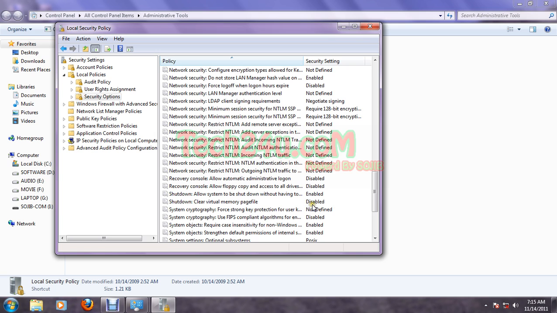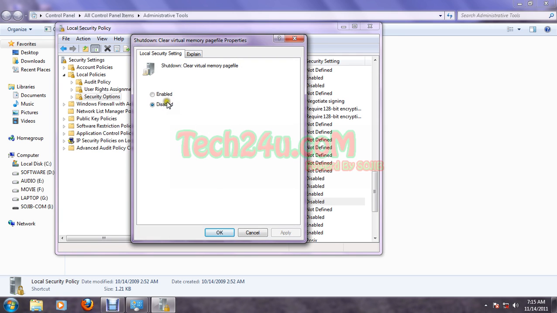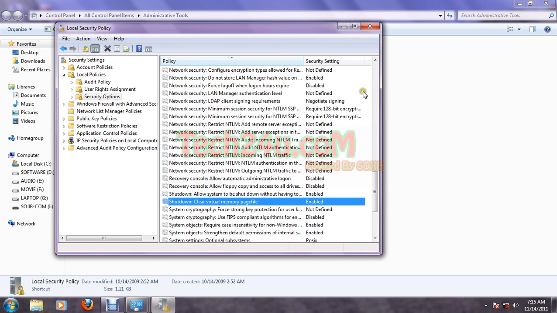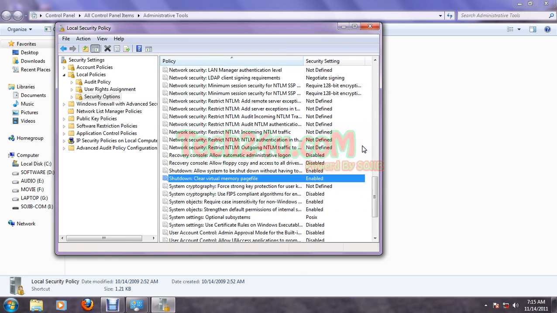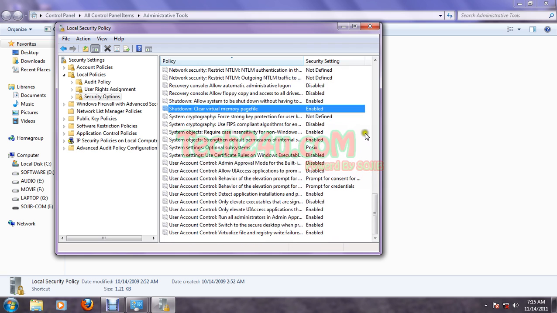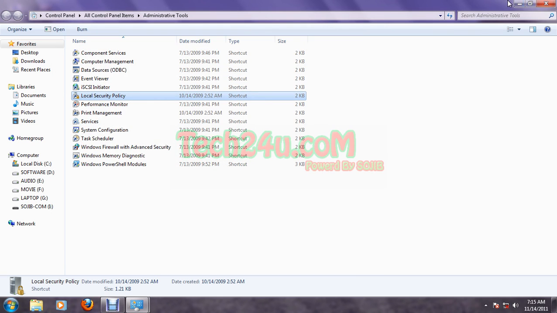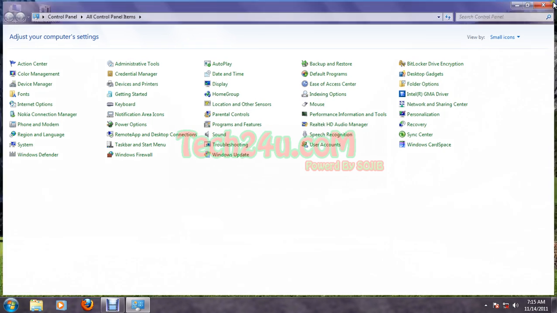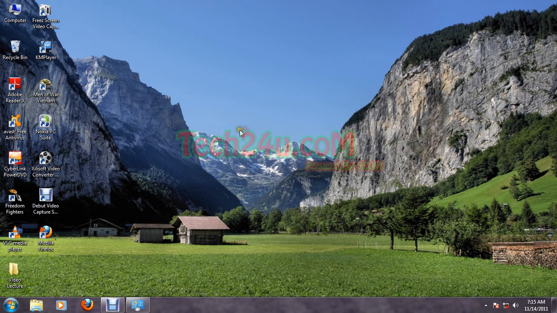See here, you can see it is disabled. Then double click on it, then enable it, then apply, and it will save your RAM from unwanted files, because your RAM always keeps some unwanted files in your computer and it will create extra pressure on your RAM.